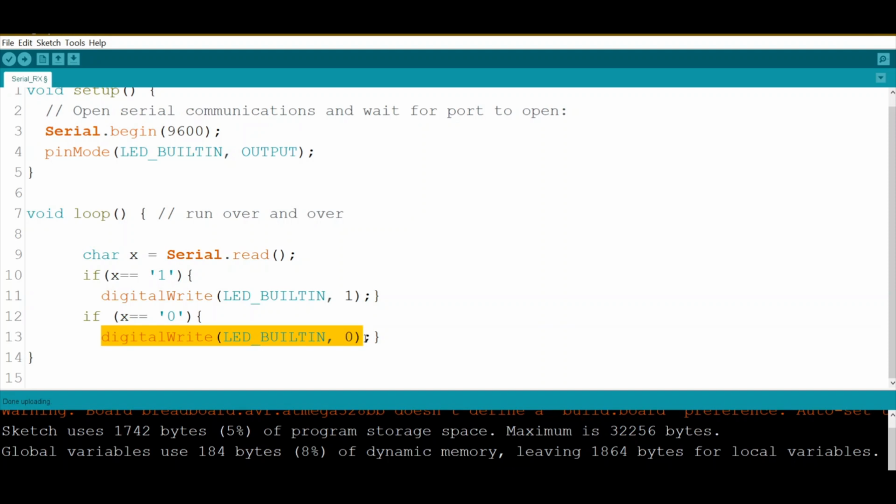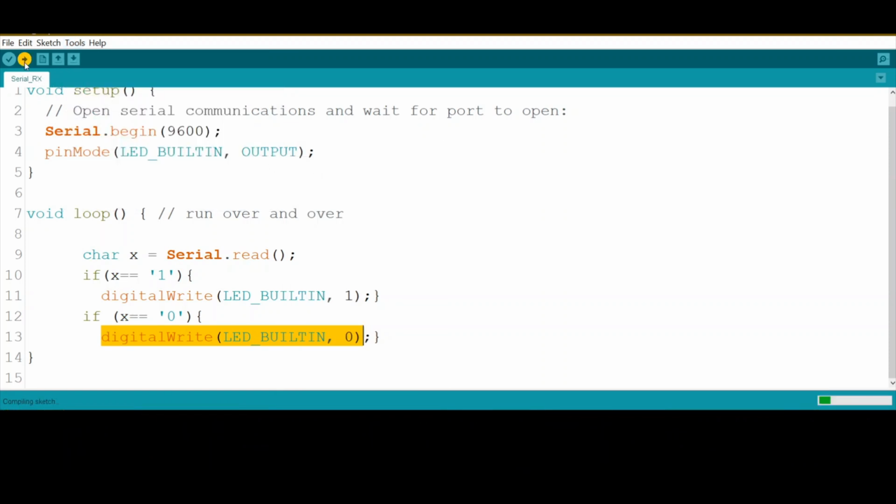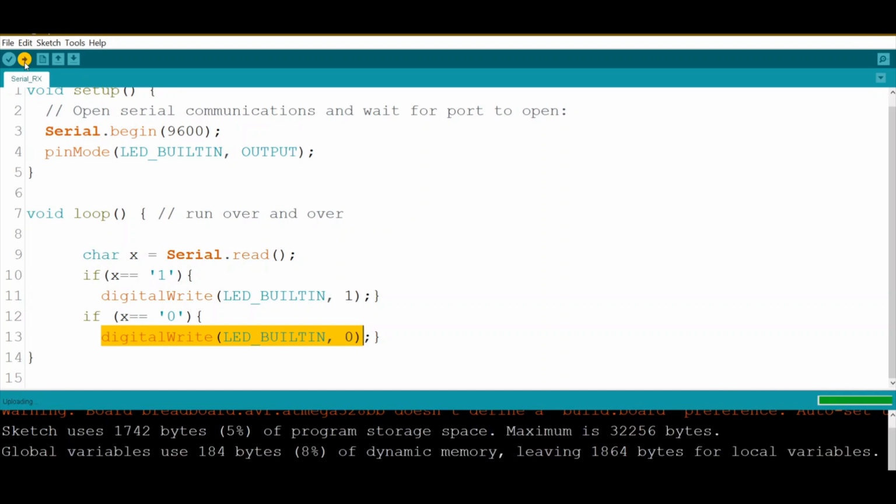This is all on the receiver side. So just follow the transmitter side. If the transmitter sends 1, the receiver will turn on the LED. If the transmitter sends 0, the receiver will turn off the built-in LED. Okay, we connect the receiver on port COM12 and upload. Okay, we are done with the upload. So let's check our circuits on the breadboard and see how they function.